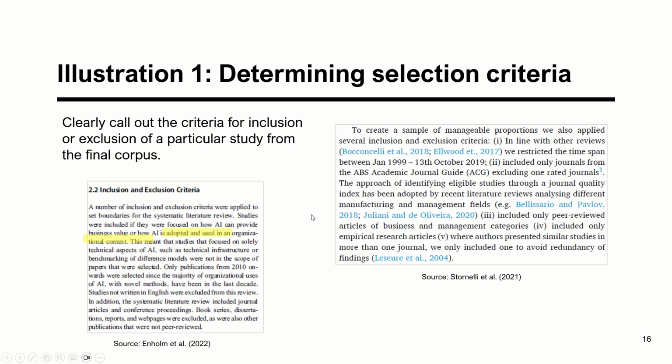Now, inclusion and exclusion criteria, right? That's important for you to call out very clearly what you've included, what you've excluded. Some examples over here will clarify that for you. Over here, I would like you to pay attention to this, right? So what do they say in this 2022 study?